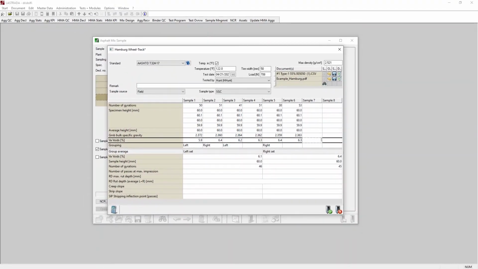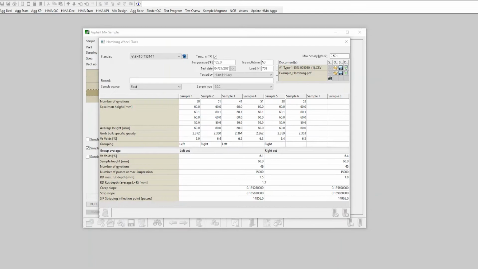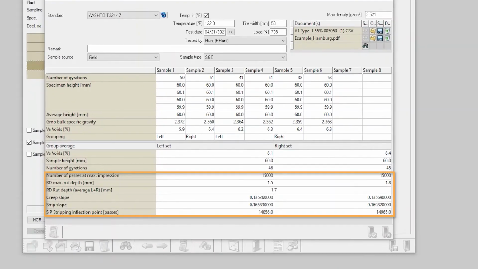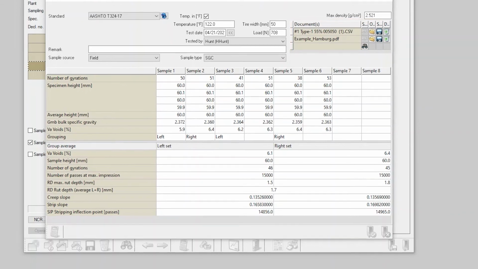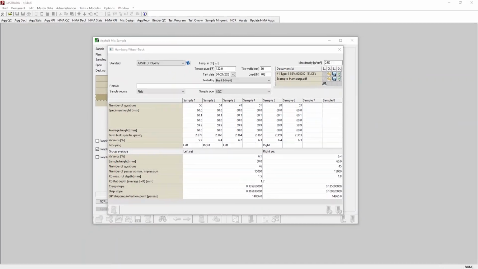Now that my selections are made, I'm going to perform the test and come back to LASTRADA for data entry. Now that the test is complete, I finish data entry by adding the test information to this lower grid. As an option, I can attach multiple documents to this test as well. In this example, I've attached 2 common documents.